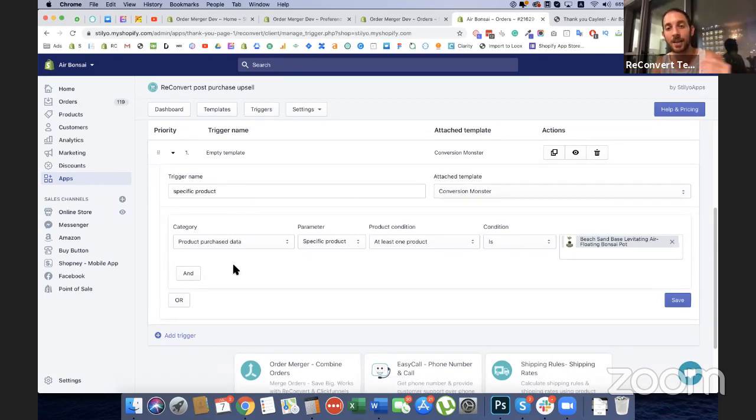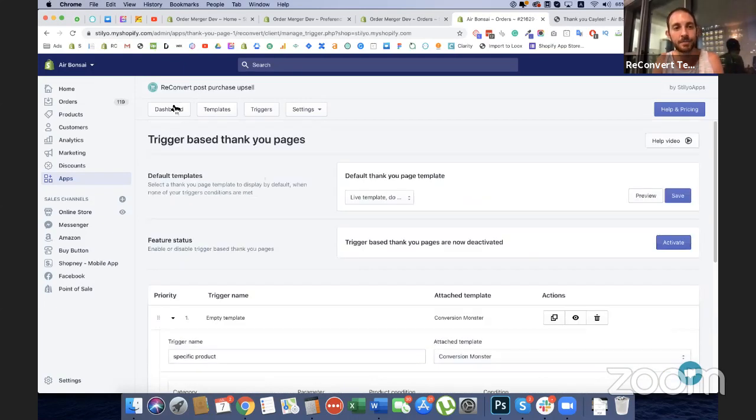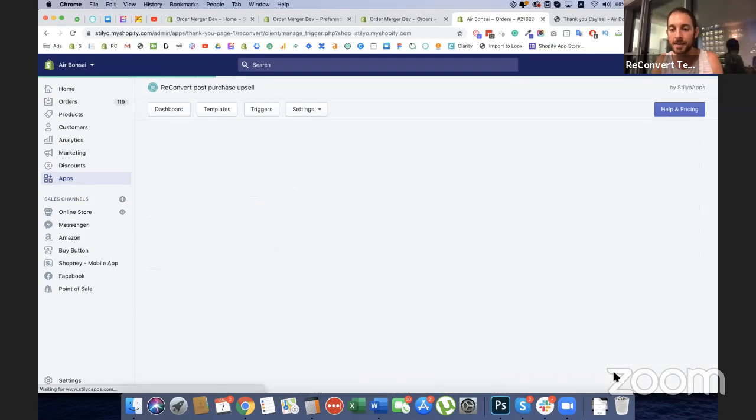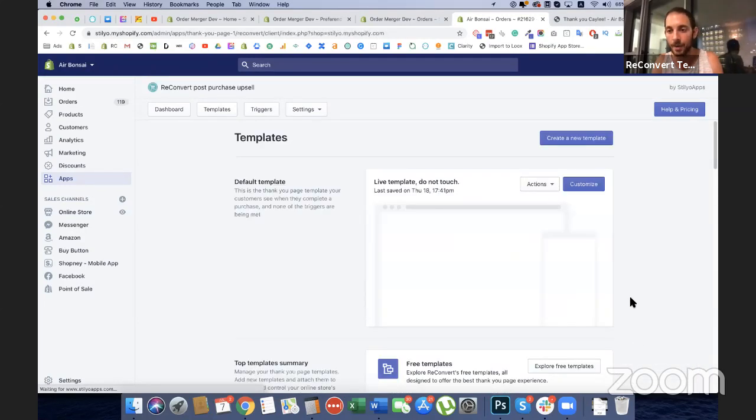You can create and/or conditions, and you can create multiple templates. So the more you customize it, the better your conversion rates are going to be. I think this is the basic stuff about the app.